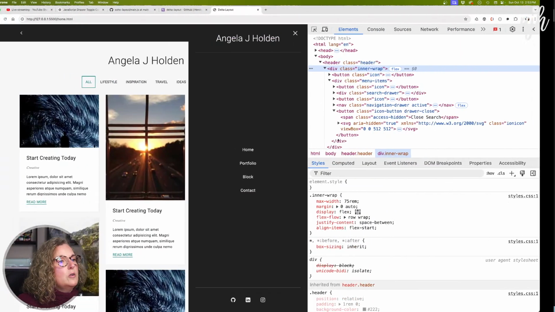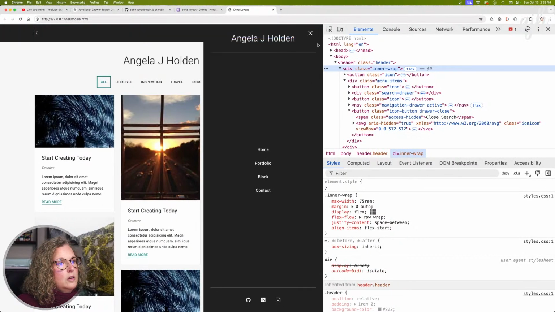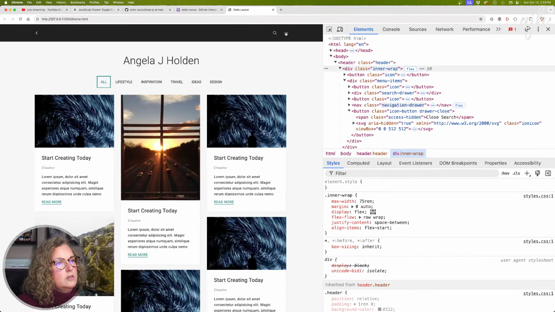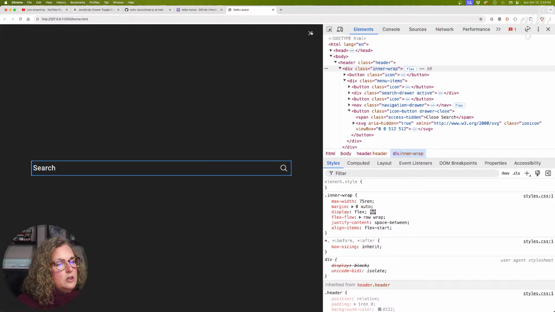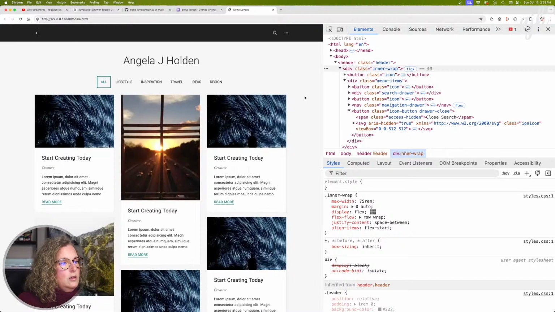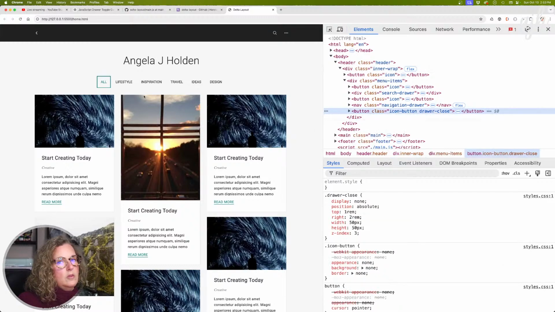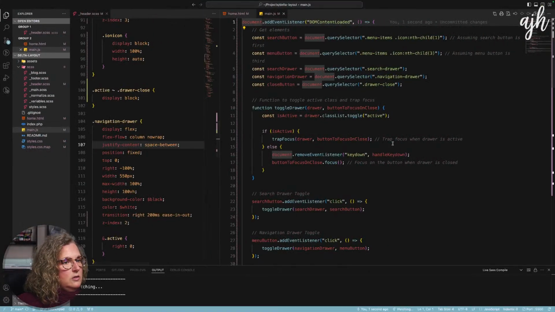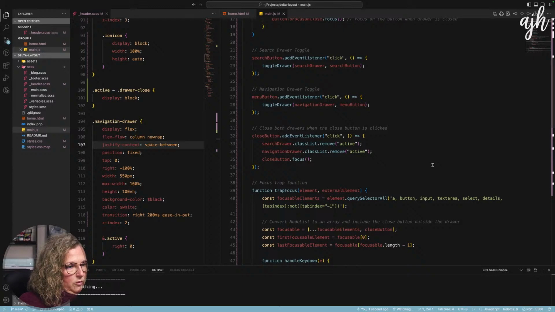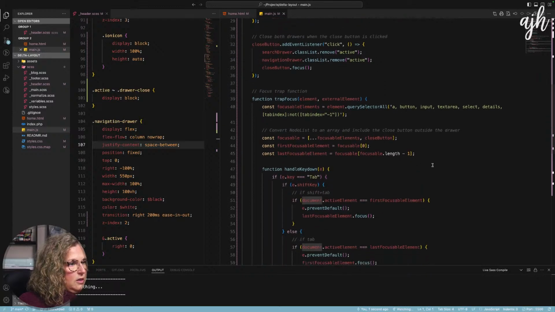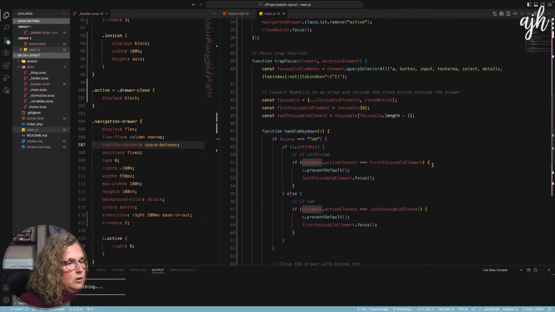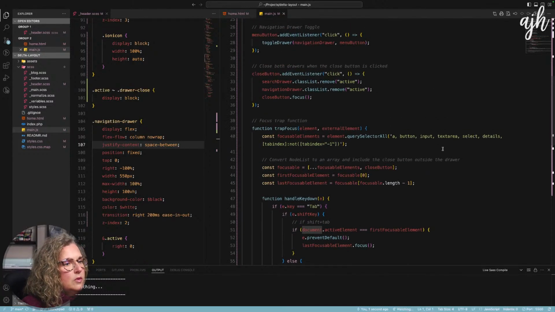Okay, so let's close this. Well, our toggles are working, so that's good. Okay, so let's take a look at this focus, because I think we just need to focus trap function.